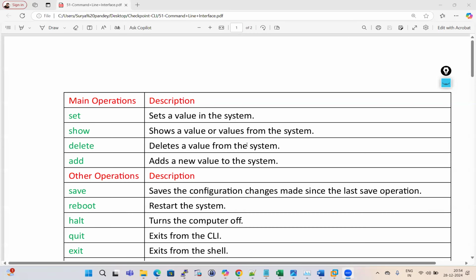Hi everybody. This session is our continuous session of the CLI, checkpoint CLI. In this session, I'm going to explain some clish commands with description, and we'll try to see on the firewall also. In clish, there are some main operations we generally use in our day-to-day activity for some of the configurations if you are working in clish on a checkpoint firewall.